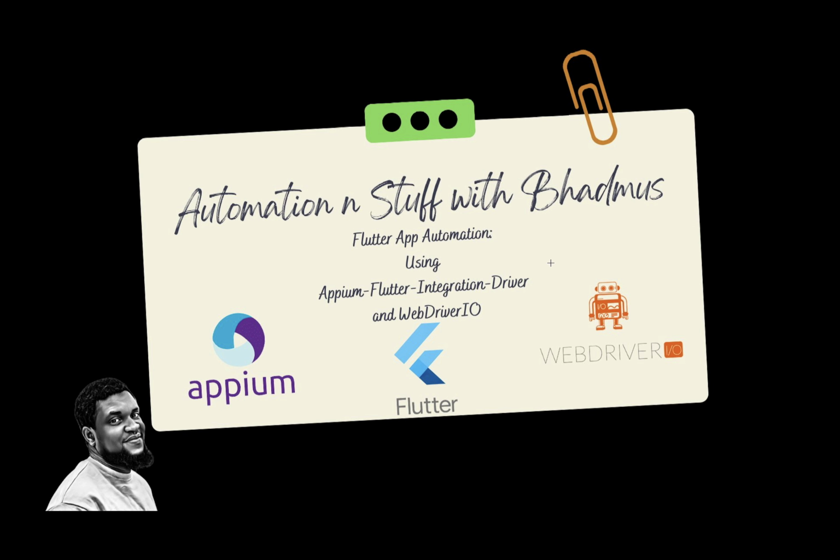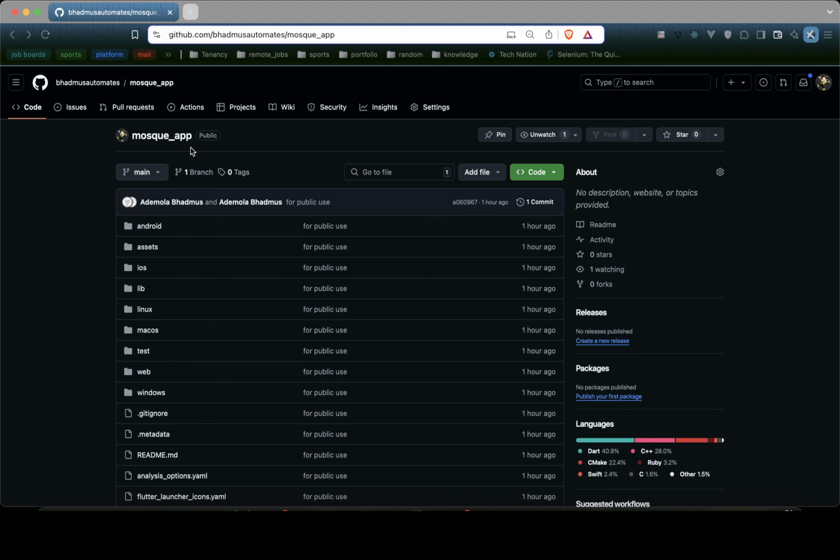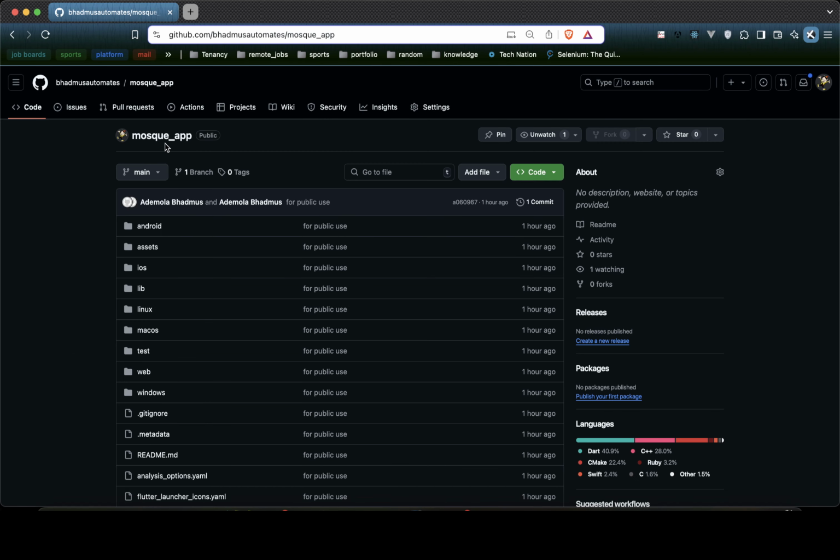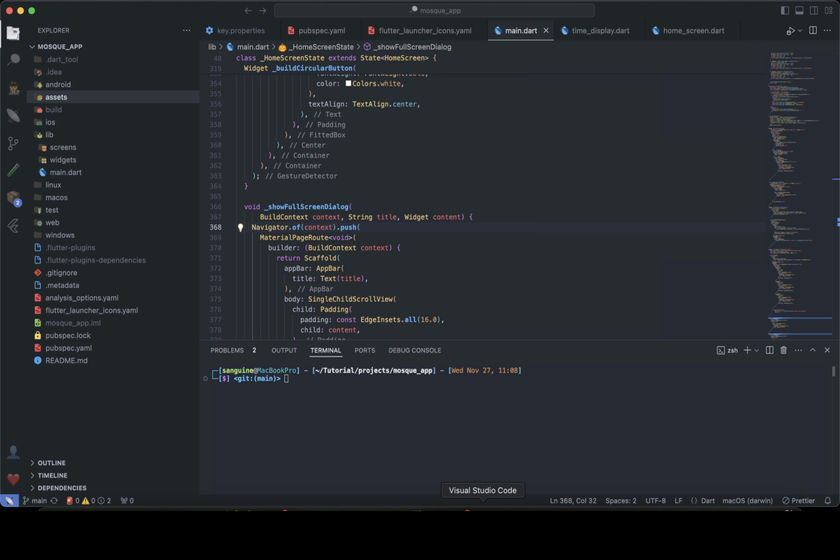So I am going to go ahead and show you the project that we are going to use, and it is this project in particular. This one is the mosque app. I made it for a particular mosque. I will share this repository at the end of the video. You will find it in the description. And right here we have the particular app itself.